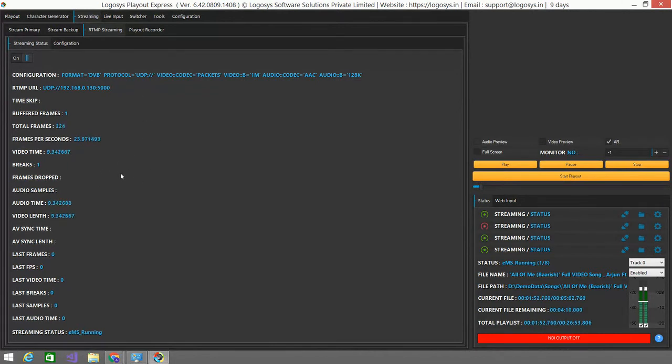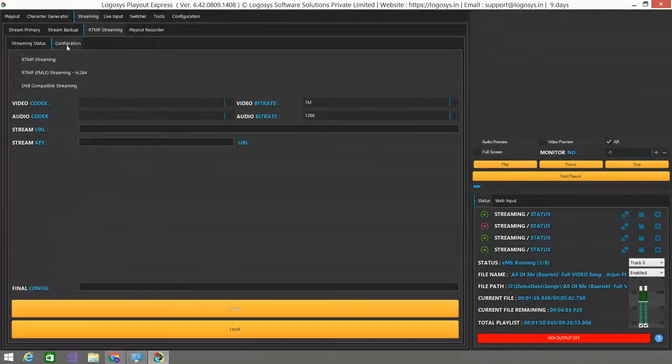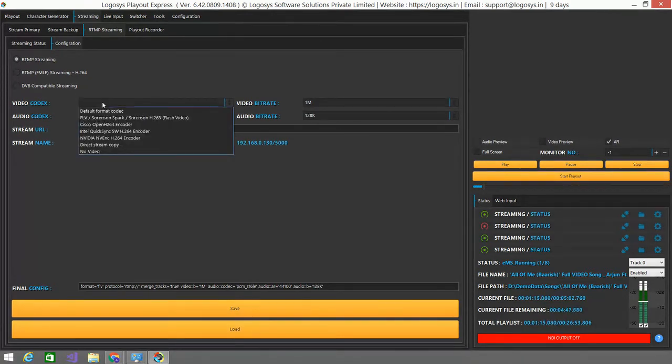Now in this, the first thing in the RTMP streaming you need to select is the codec, the video codec. Whatever codecs are available for RTMP in your PC will show up here. So let's select NVIDIA for now. Quick thing: we have an encoding documentation where you can understand what each of these encoding options can give you.